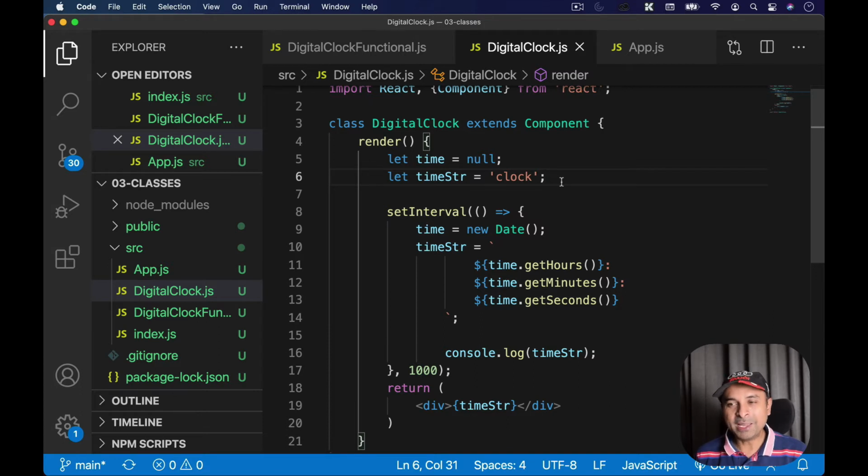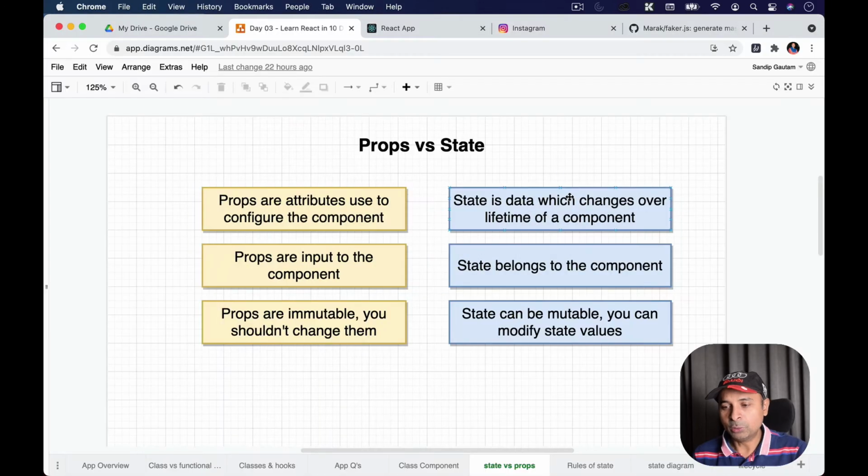So we are going to compare state with props. That will give us an easy way to understand what state really is, because there is confusion between props and state. People get confused about what is a prop and what is state, but I'm going to make it simple, and we just need to understand 2-3 points, and you will be able to decide what is a prop and what is state for your component. So I'm going to jump back to my notes.